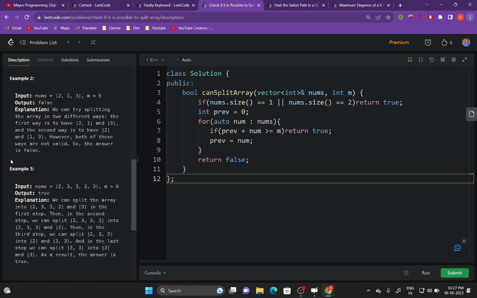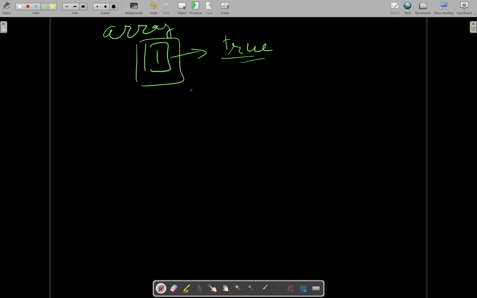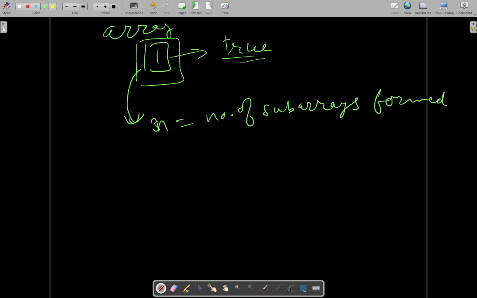Because one condition is satisfied here. The length of the subarray is 1, and also the number of subarrays formed after splitting is equal to the size of the given array. So n is equal to the number of subarrays formed, or say the number of elements separated from the given array. So it's a valid split, and we may return true.